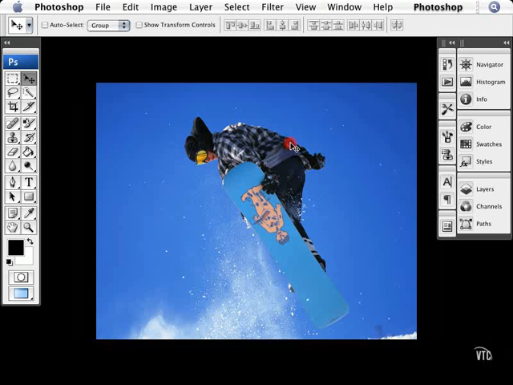Selecting colors to work with in Photoshop CS3 is quite simple because there are so many ways to do it. You have panels and you also have the ability to click on the swatches here. Let's start off by selecting the panels.